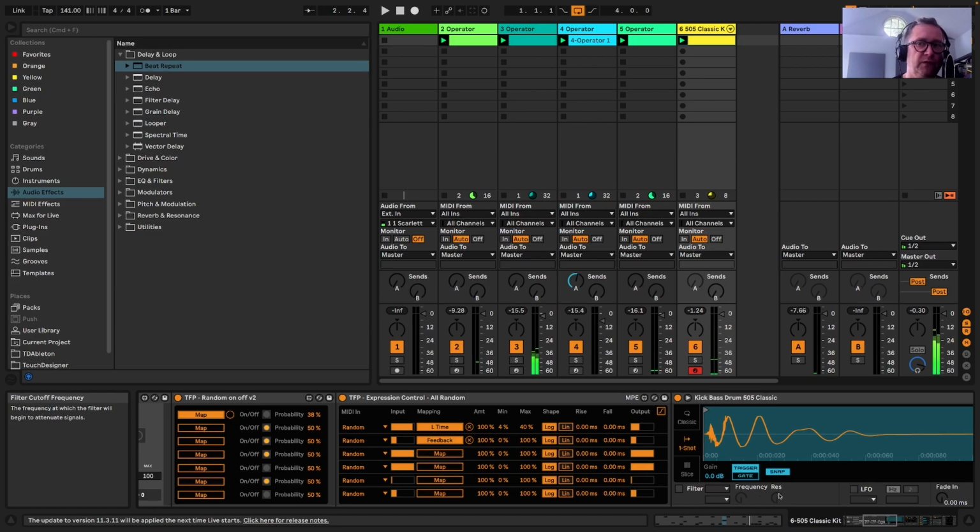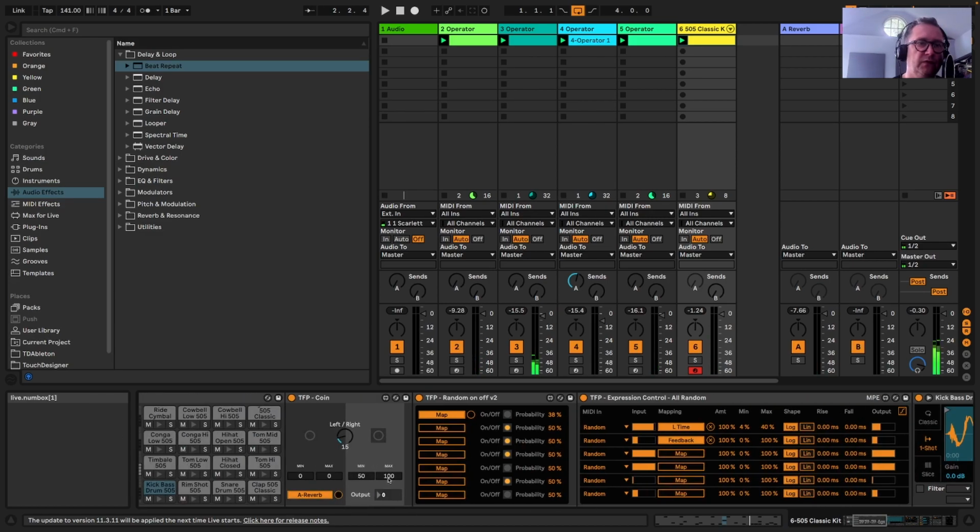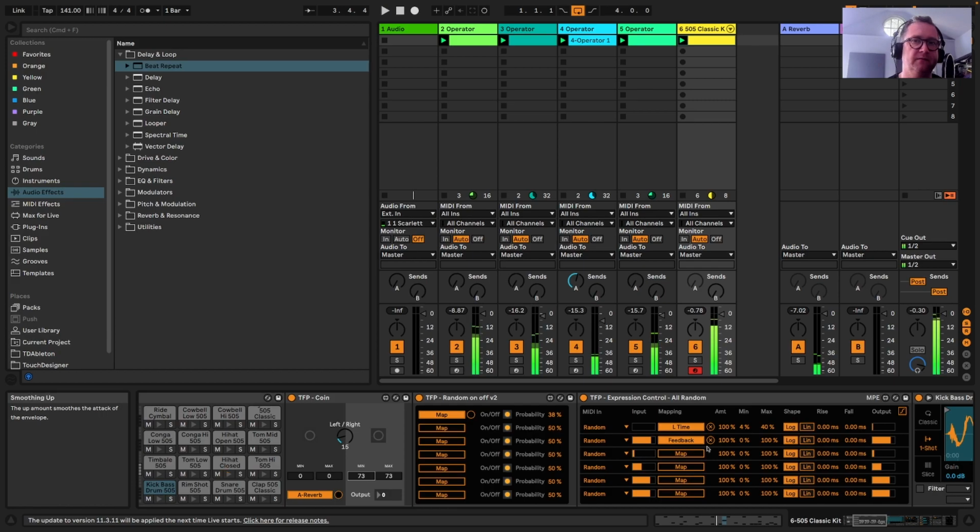I think when we toss the coin, it's never going to be sending 100% to the reverb, because then it's just too much reverb. Feedback, very dangerous, too high. It's also fun.